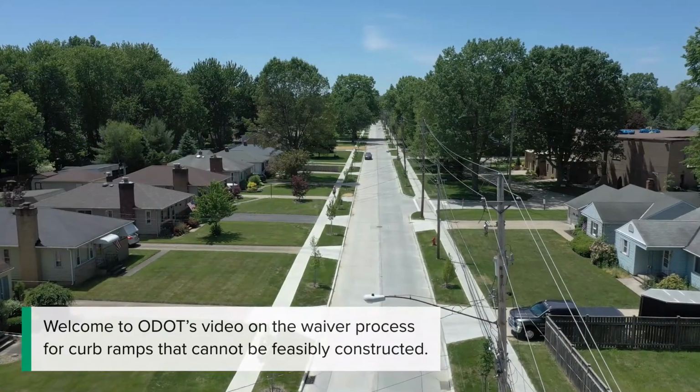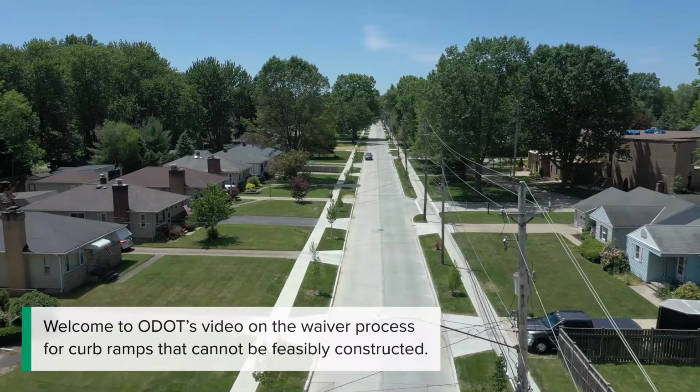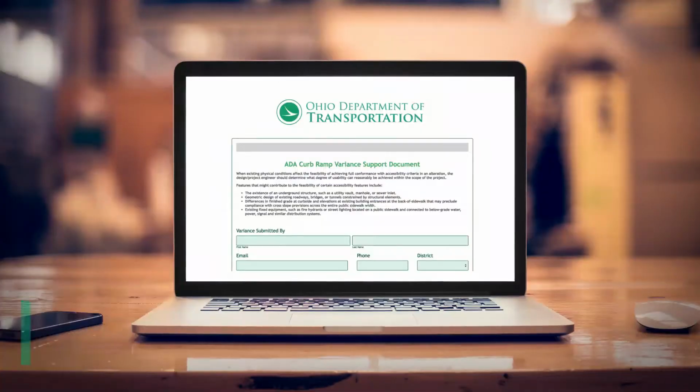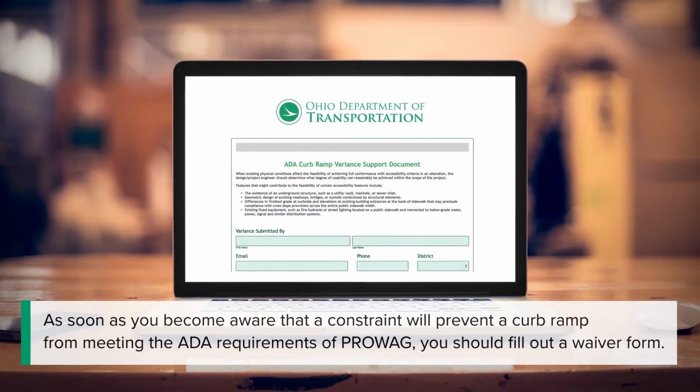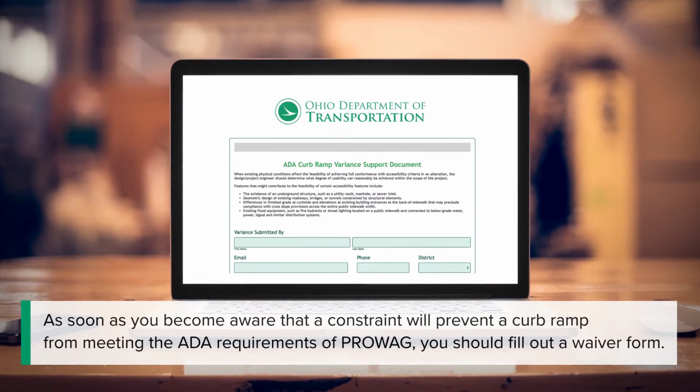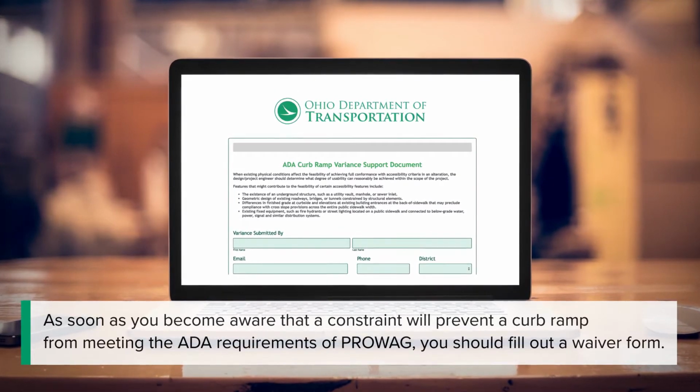Welcome to ODOT's video on the waiver process for curb ramps that cannot be feasibly constructed. As soon as you become aware that a constraint will prevent a curb ramp from meeting the ADA requirements of ProWag, you should fill out a waiver form.